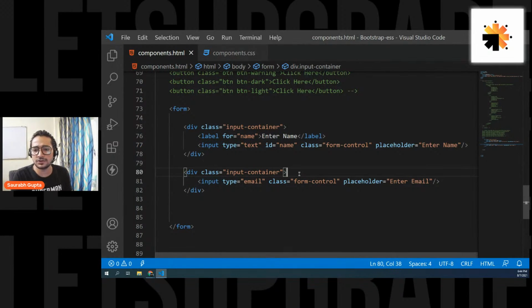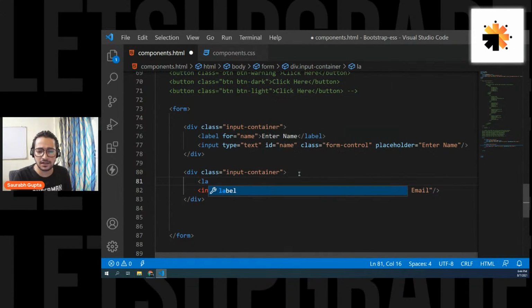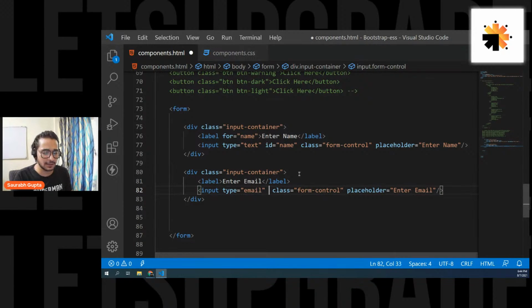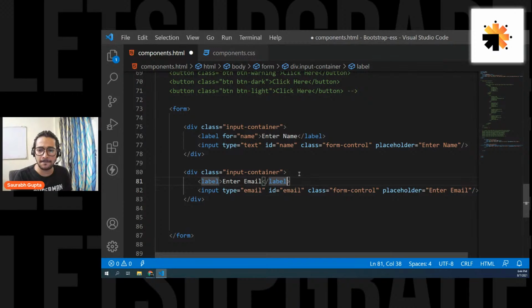So now this is your label and simple. Here you can also give it a label. So let's give a label here as well. Label and enter email. And again, give it an ID. So ID email, and put for email.